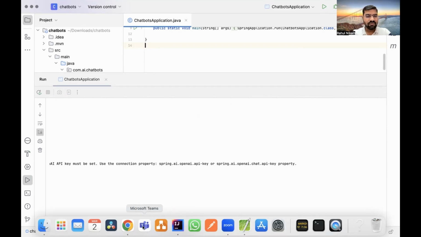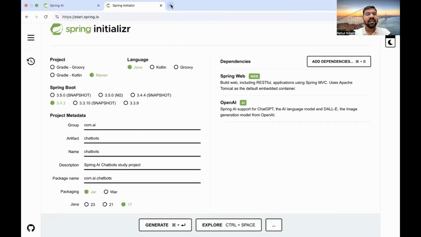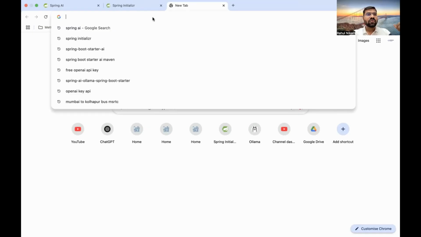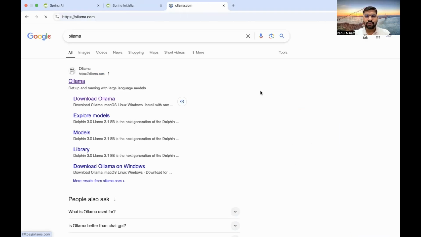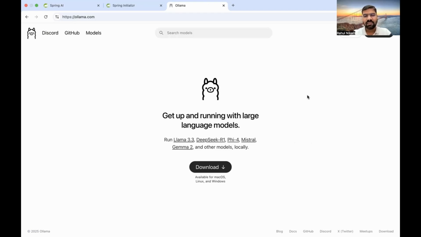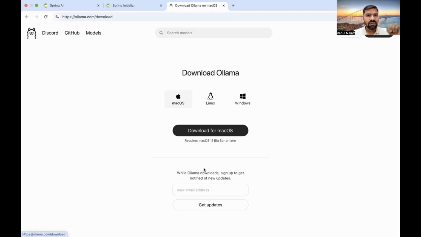So for this project, we are not using OpenAI because now it's paid. So for learning purpose, we download an open source LLM model in our system, and we use that LLM model to integrate Spring Boot and build a project. So for that, we are using Ollama. So Ollama is an open source tool. You can download that in your system and run that. So click on download, and whatever version you have, just click on download.